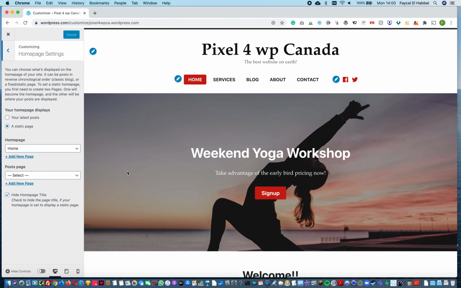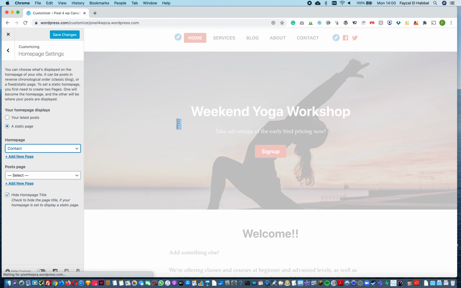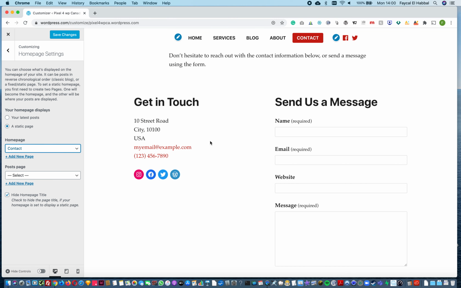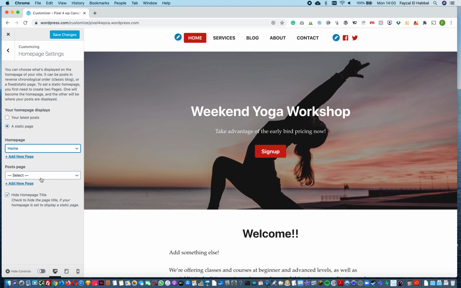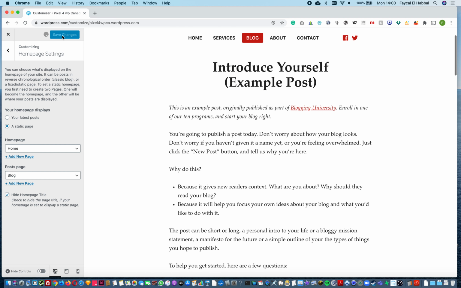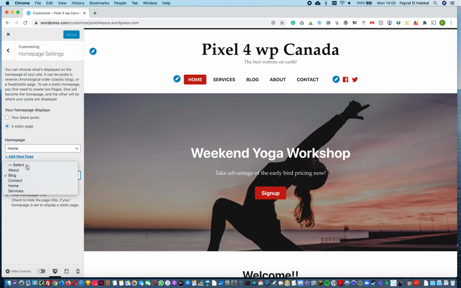Homepage settings, this is the front page of the website. Now over here we're specifying that the home page of the website should open this specific page. I can change it to contact us, so whenever someone visits the website, this is the first page that they will see. So I'm going to set it to home. The posts section is where my blog is, so I'm going to specify it to be the blog page. Hit save. All right, and this is my blog page, and this is my home page. It's all good, or maybe I can just leave it as is, it doesn't matter. Hit save.